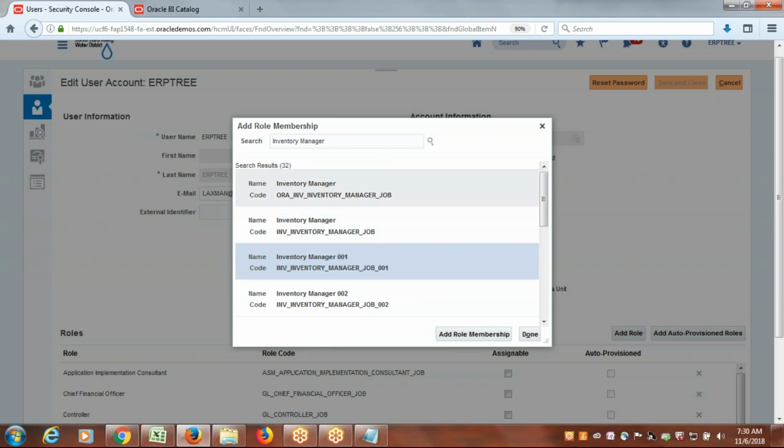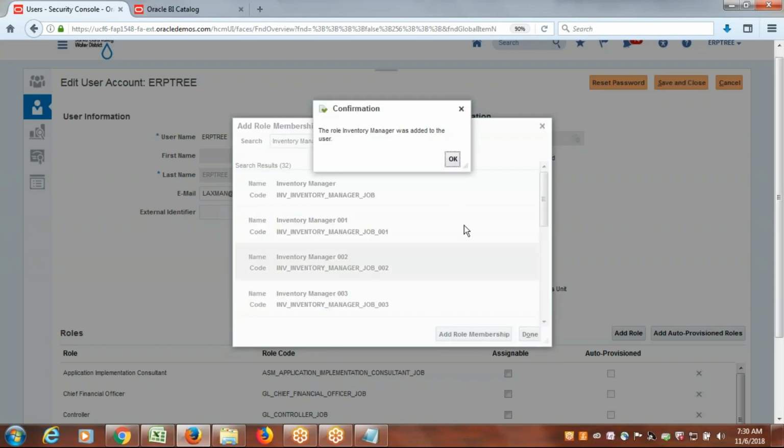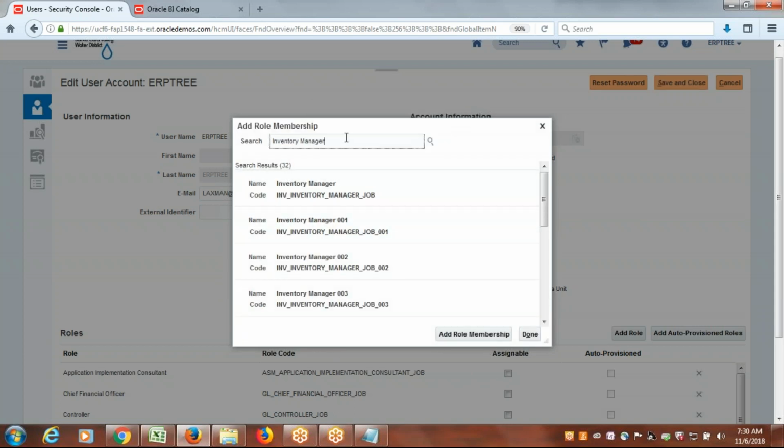Okay, so you can select any one of the roles out of these two. Both are the same, just the codes are different. Any role you can associate. Select and say add role membership, which means assign. And we have other roles also. This role would be enough. With this role you will be able to perform the transactions.